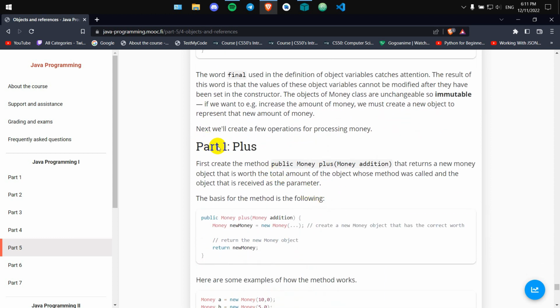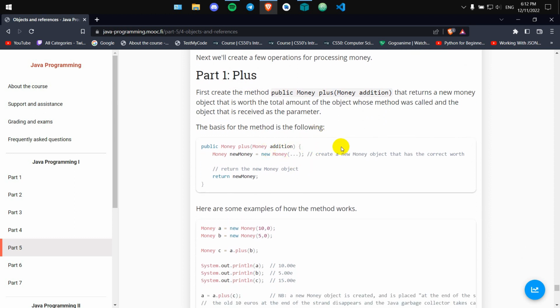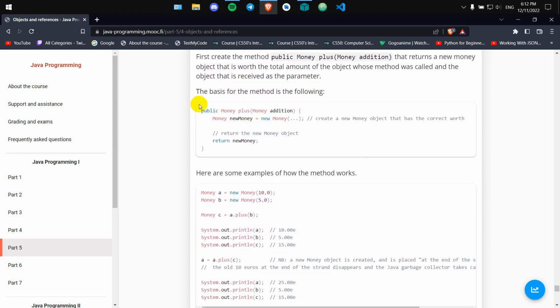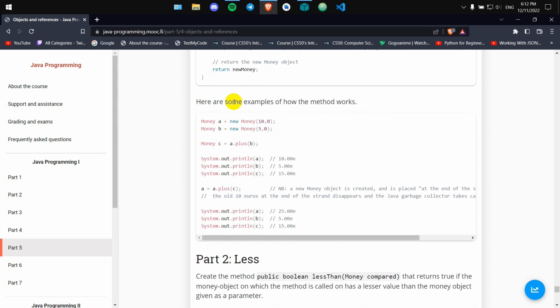Now we move on to part 1 that says plus. First, create the method public Money plus that has a return type of Money and also takes a parameter that is an object of class Money. It returns a new Money object that is worth the total amount of the object whose method was called and the object that is received as the parameter. The basis for the method is the following. So this is the base template for this method right here, and here is our test example.